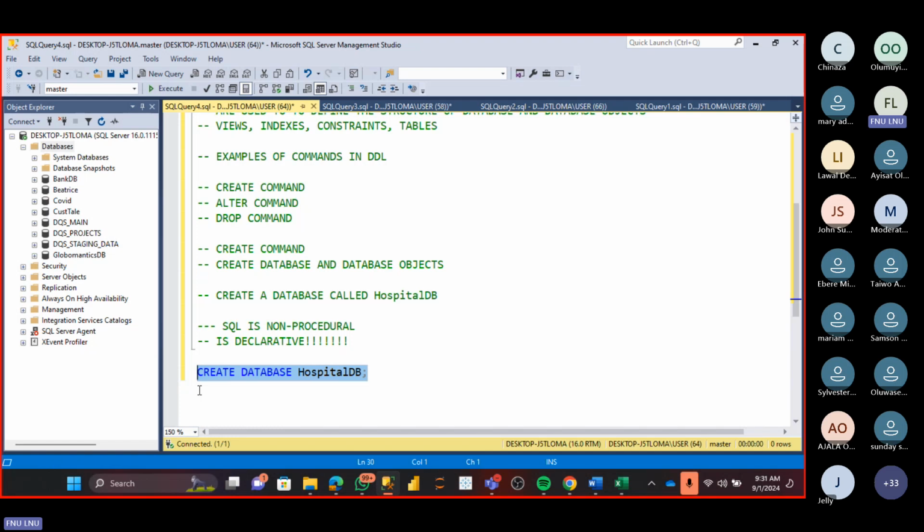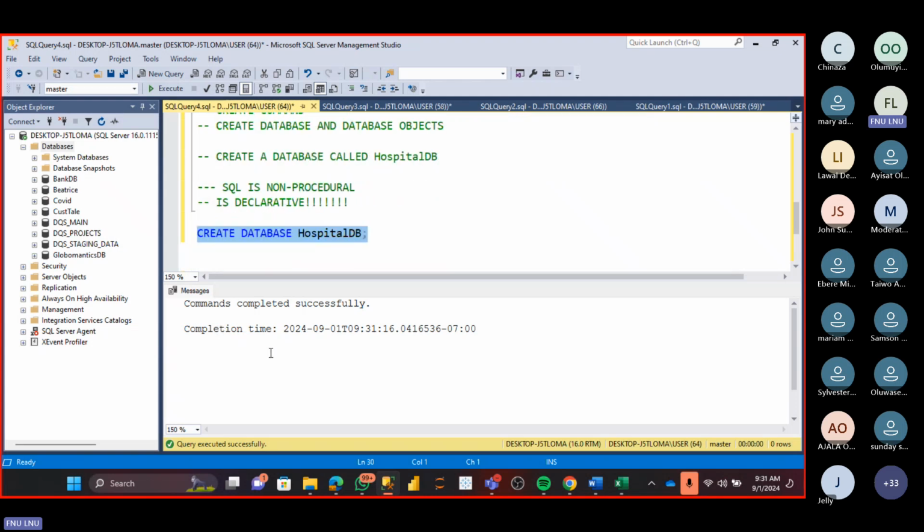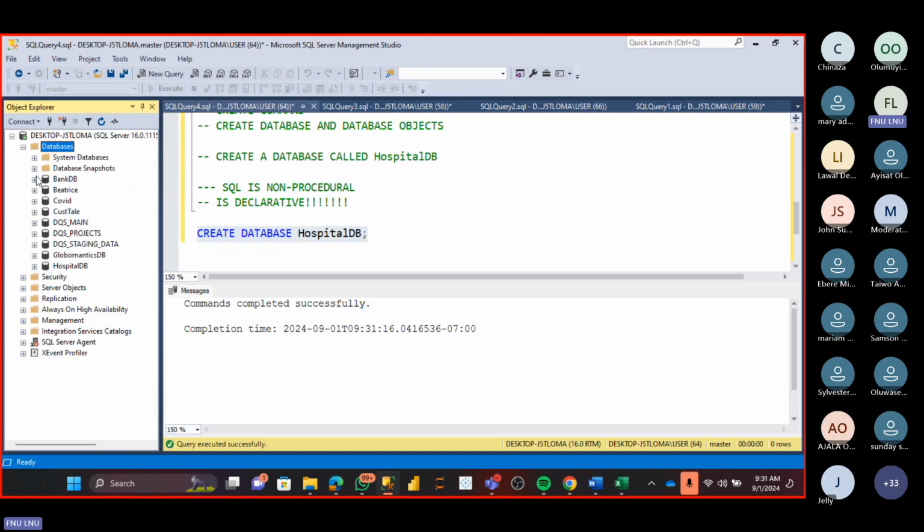And in SQL, we execute commands. So if you click on execute, you're going to see a message that says commands completed successfully. Are you guys following? We've successfully created a database called hospital DB. Good. Now, to see your database, all you need to do is come to your databases here, right click on it, and then click on refresh. When you click on refresh, you will see that we now have a new database here called hospital DB.